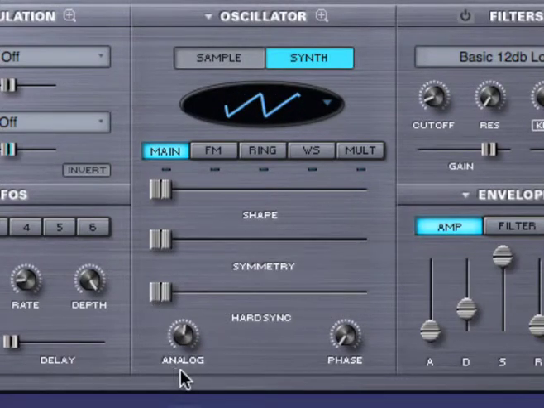The analog knob introduces inconsistency into pitch and phase, making the oscillator sound more like old hardware synthesizers. Before 50%, it's only destabilizing the phase, and after 50%, it also starts to destabilize the tuning. So as I increase the analog knob, you'll hear how it can go from a sterile digital result to sounding like an uncalibrated analog synth at the extreme end.